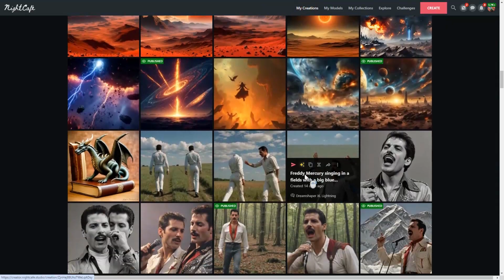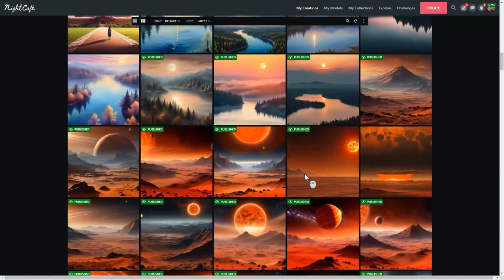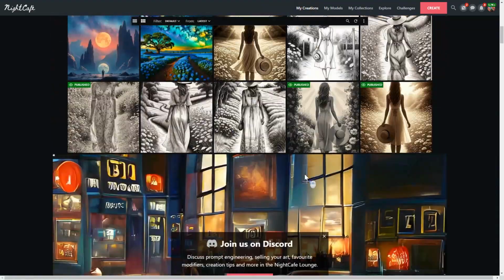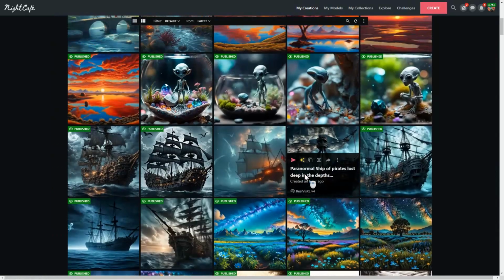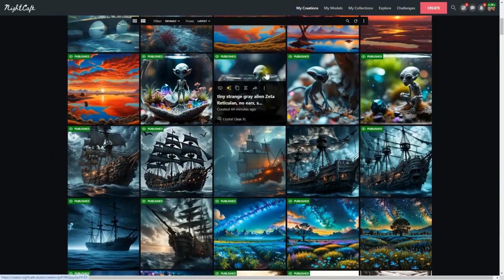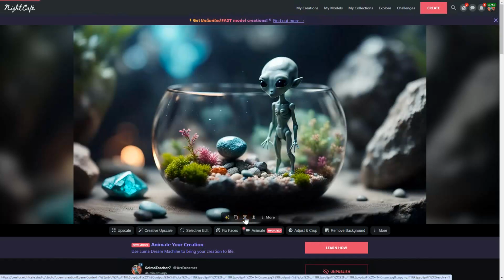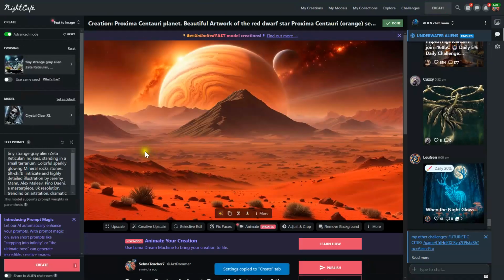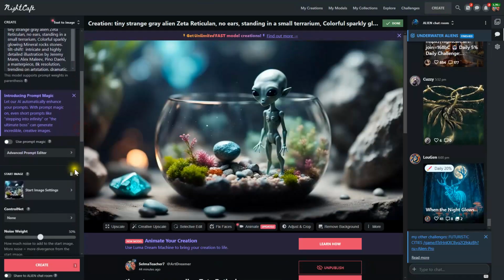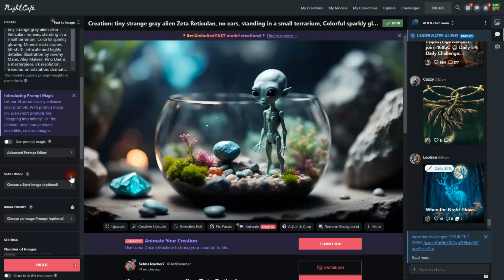and this time we will create something with an alien in a jar. Ooh, here we go. So let's choose one of these. So here's an alien within a jar. I'm going to click on the little DNA symbol or RNA symbol there, DNA, and that's going to evolve it. And now I'm going to go down and just delete the start image.